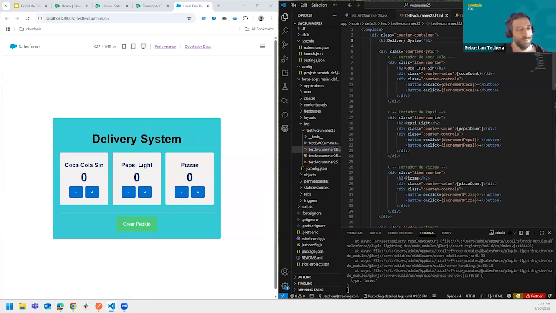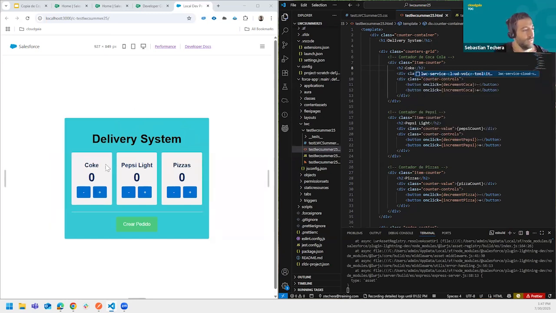So let's do one more change. Put Coca-Cola, change it for Coke. And Control S, you see, really, really fast, the HTML is being updated. So that's what I mentioned before. Let's think on how fast you can make changes in the HTML and see it on the real component, how it's going to be displayed. It's a really good benefit.